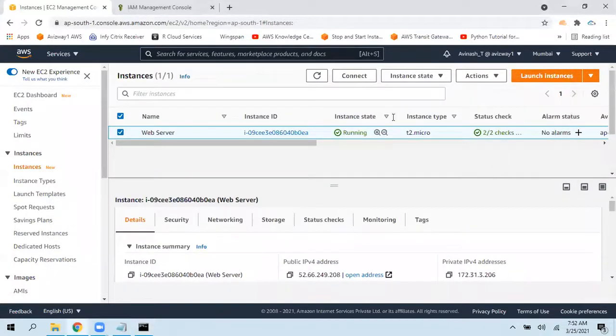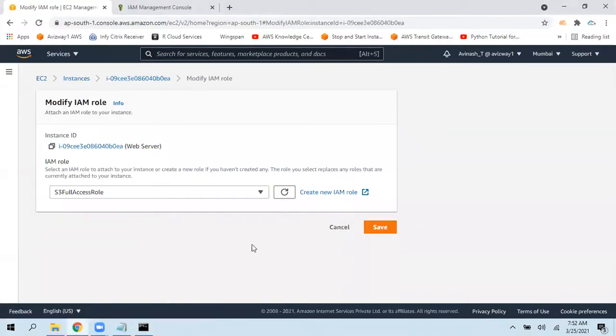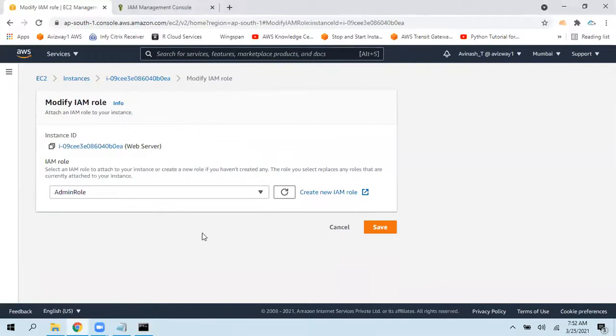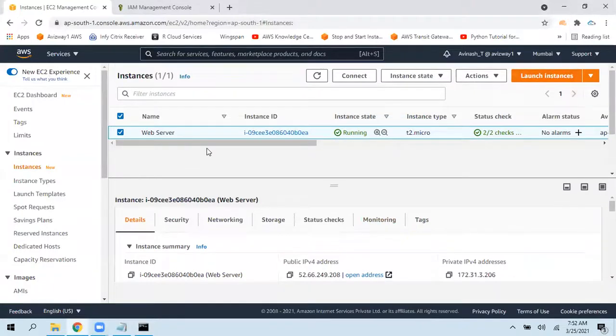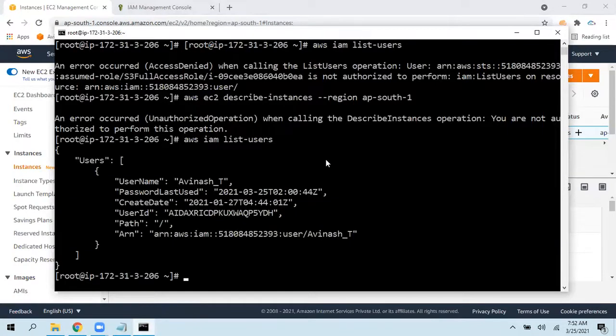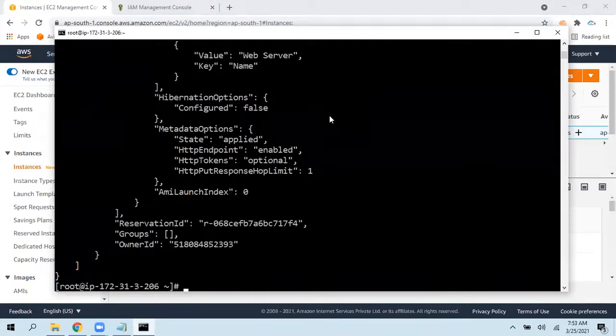Okay, so now I'm going to change this role. Navigate here, select Security, Modify IAM role. At the moment, this is the role we have. Give a quick refresh, navigate and find the new role, admin role. Select the admin role, then click on save. I have changed the role. So now go here and try to get the users. I'm able to get the users. A minute back, I got this access denied error, and even while describing the instances I got the error. But now, see, I'm able to.